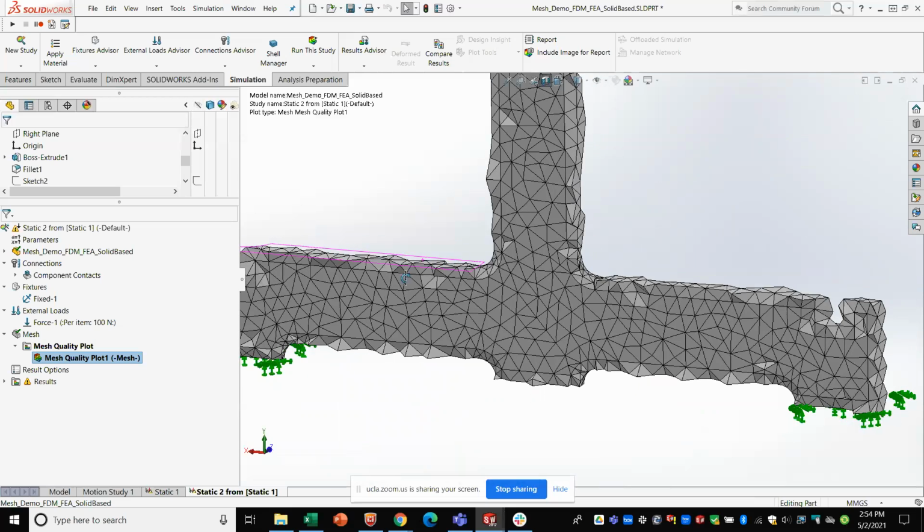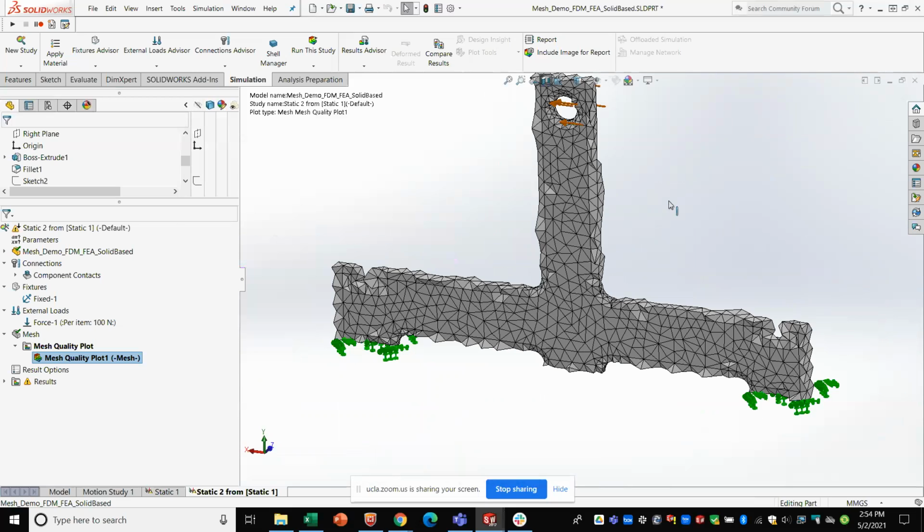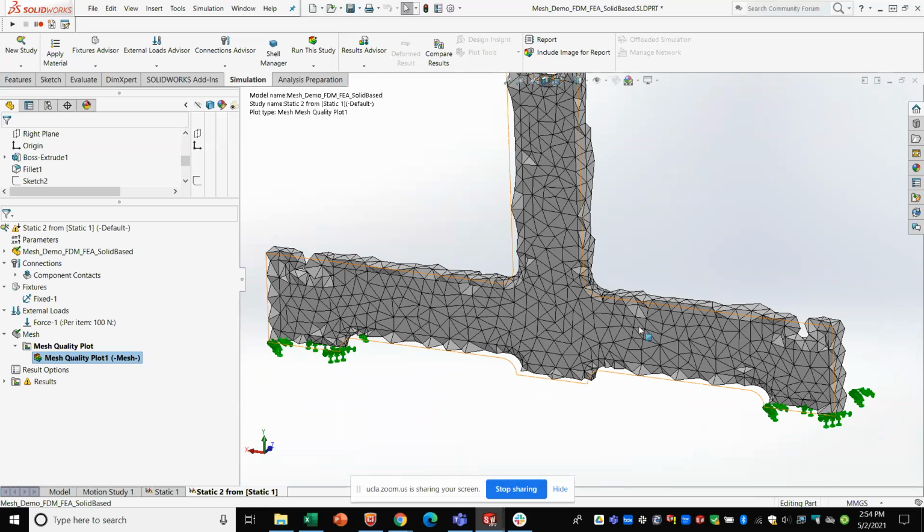So I did have an example file of this that I sent to Jacob. I don't know if he has shared it with the rest of the team, but this is a side project on how to simulate 3D printed parts that he may be able to share with the rest of you guys. And this is a good example of where you would use bonded contact.